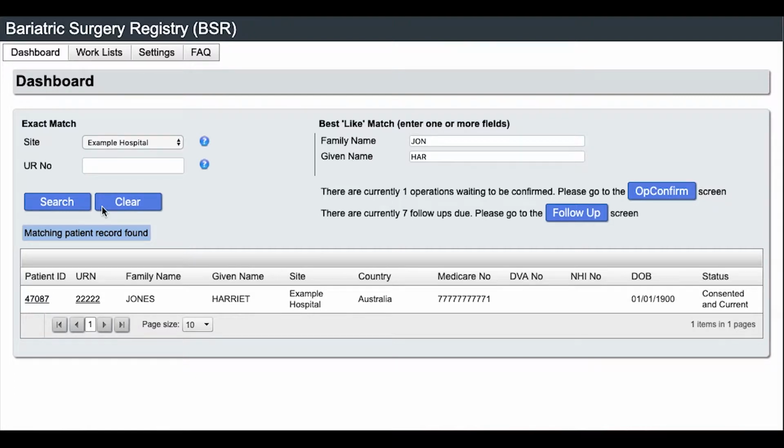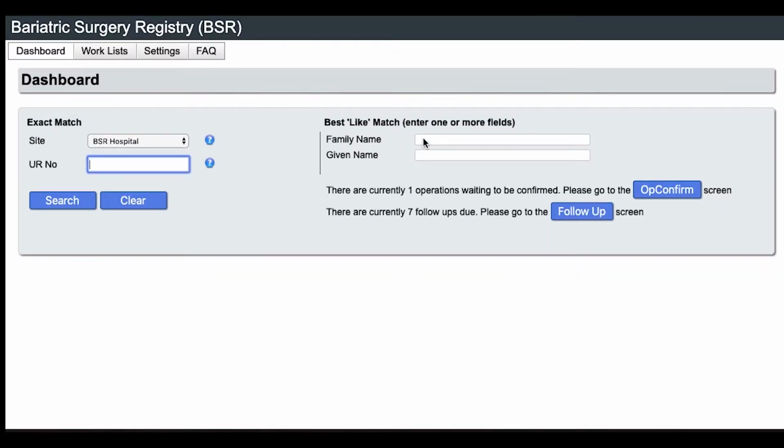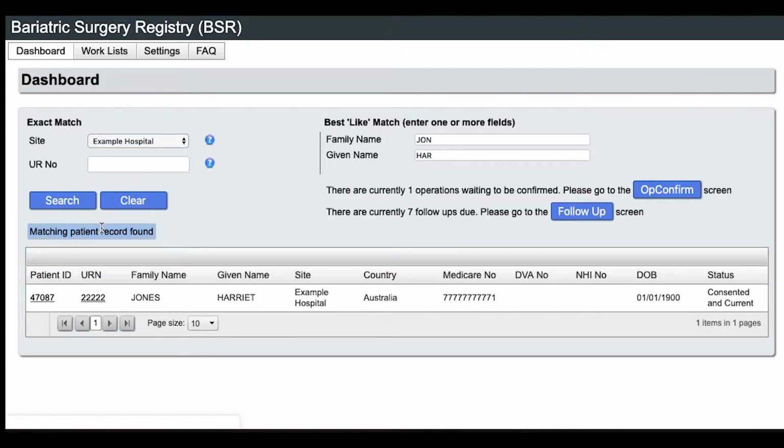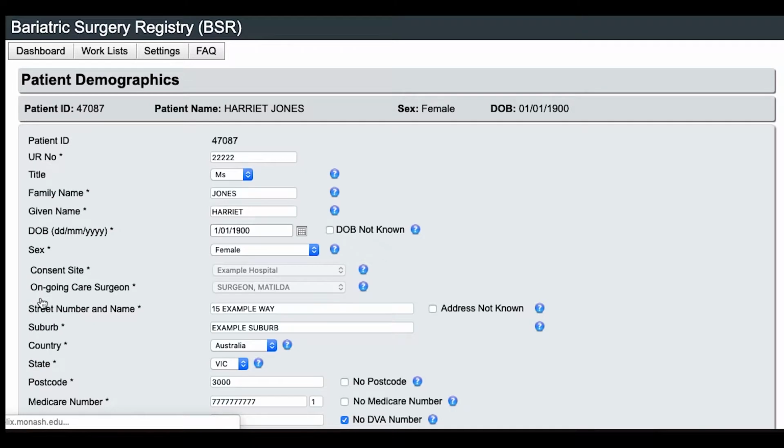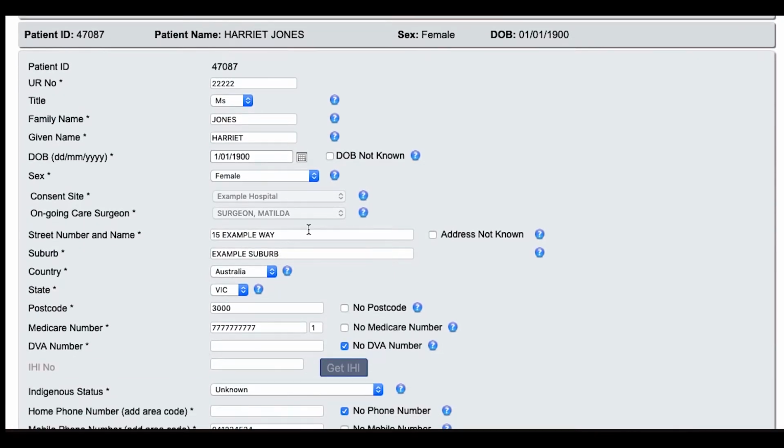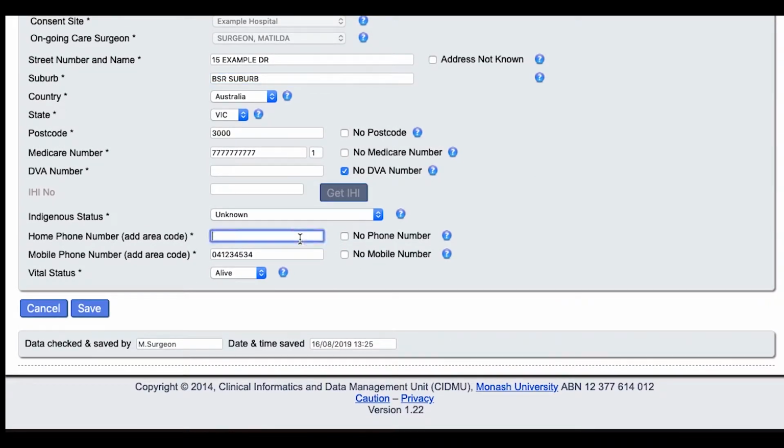Let's go through an example. Miss Harriet Jones told her surgeon that she's moved house since her primary procedure. The surgeon searches for her by typing in her name and clicking Search. As you can see, the message Matching Patient Record Found appears. Clicking on Patient ID goes to the Patient Demographics page. New details of address and phone number can now be updated. The information is submitted after clicking Save.